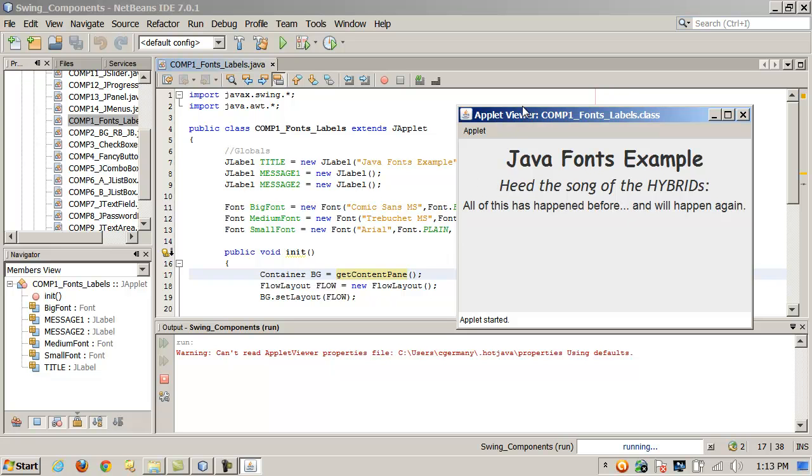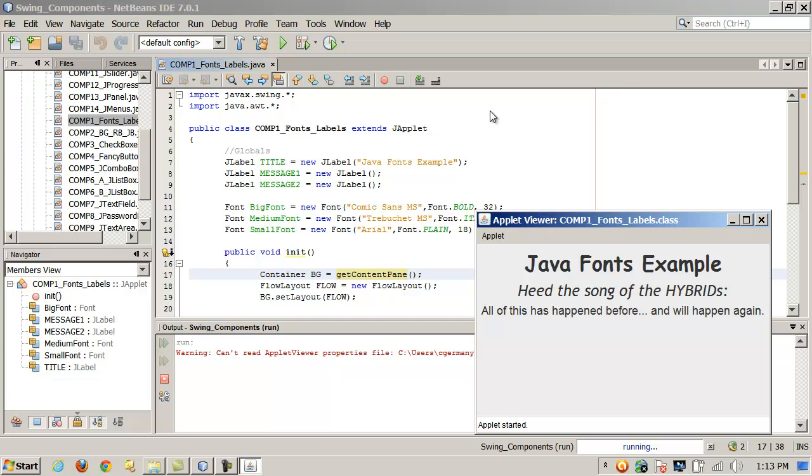And the last one was smaller. It was Arial and plain, and it was only 18 point.